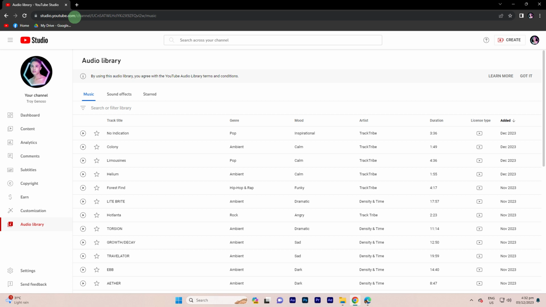Step 1. Go to the YouTube audio library in the link description down below, so go ahead and click on that. Step 2. Browse and choose music from the library that fits your stream's atmosphere. Step 3. Download the selected music by clicking on the download button next to the track. Step 4. Organize the downloaded music in a folder on your computer.